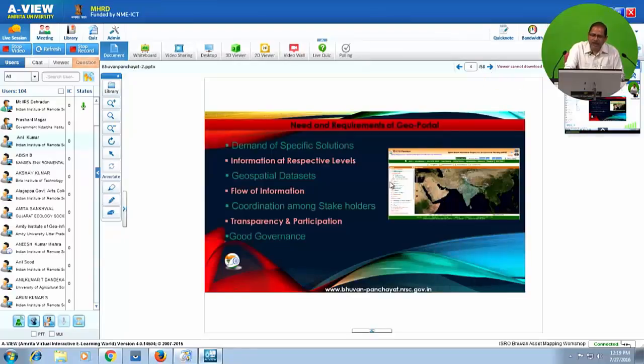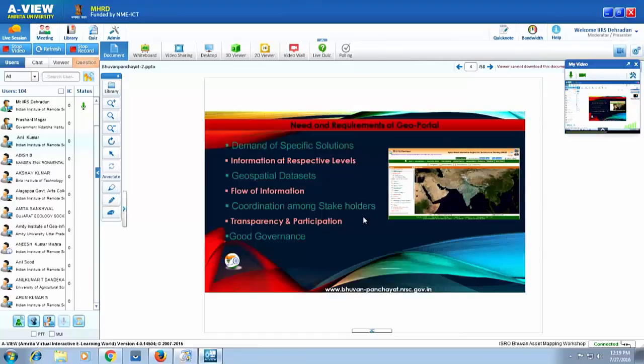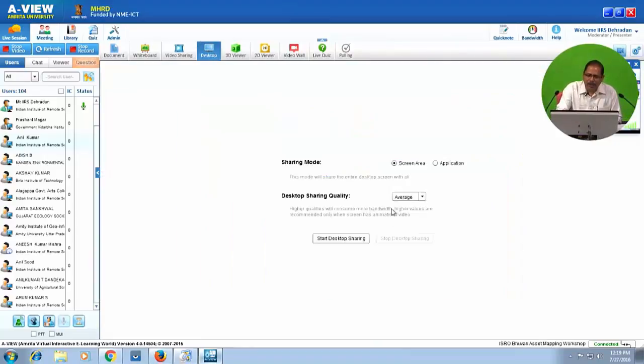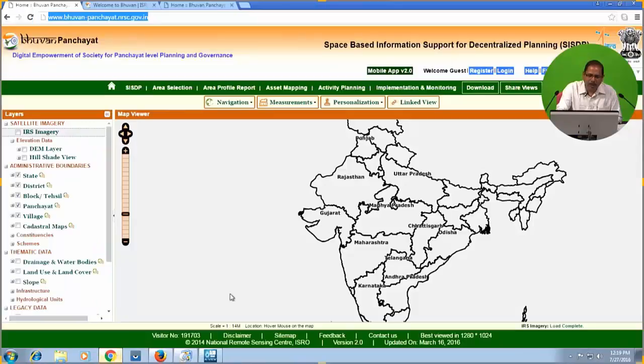So, the purpose of this portal is to address the demand for specific solutions, information at the respective level, geospatial data sets we are trying to make available to the users, flow of information, coordination among the stakeholders, transparency and participation, and good governance. These are the basic objectives we kept in mind when designing the Bhuvan Panchayat Geo portal. So, let us directly go to the Geo portal, and see what kind of information is available here.